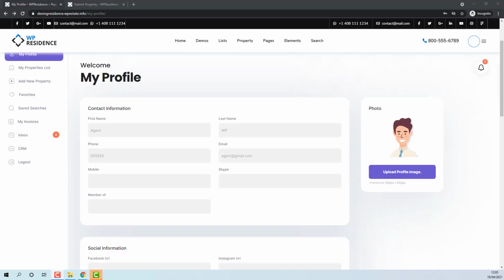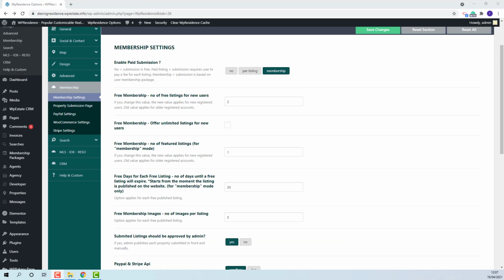For admin to be in control of the properties added by agents, admin can enable approval. This can be done from team options, membership settings. Submitted listing should be approved by admin should be set to yes.